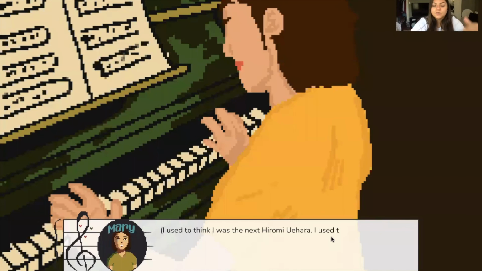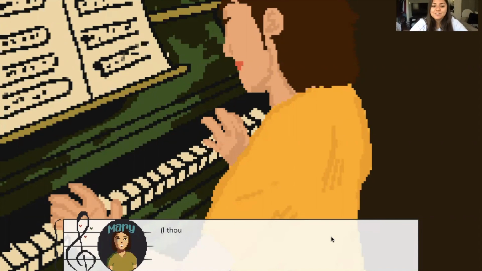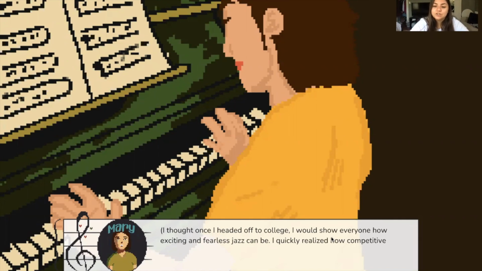So then it just kind of goes right there. Then it goes to Mary's perspective on the piano. She used to think she was the next Hiromi, which I'm assuming is a great piano player. Basically looked like she was dancing when she played the piano. She thought when she headed off to college, she would show everyone how exciting and fearless jazz can be. But she realized it was competitive and maybe not the industry she thought it was.